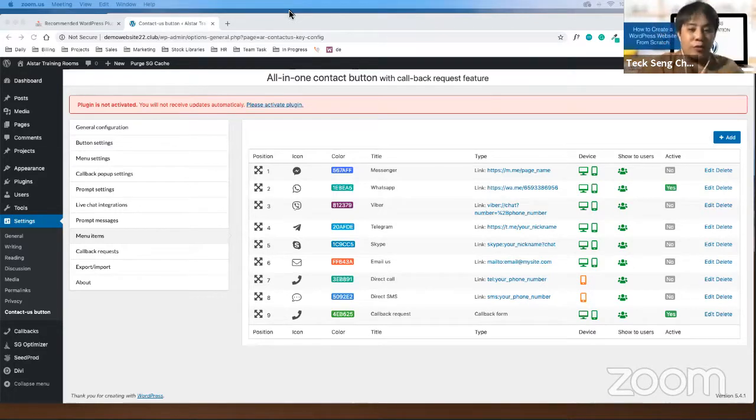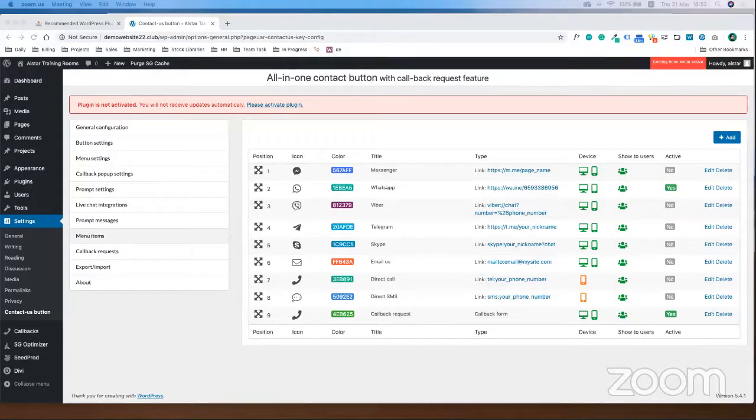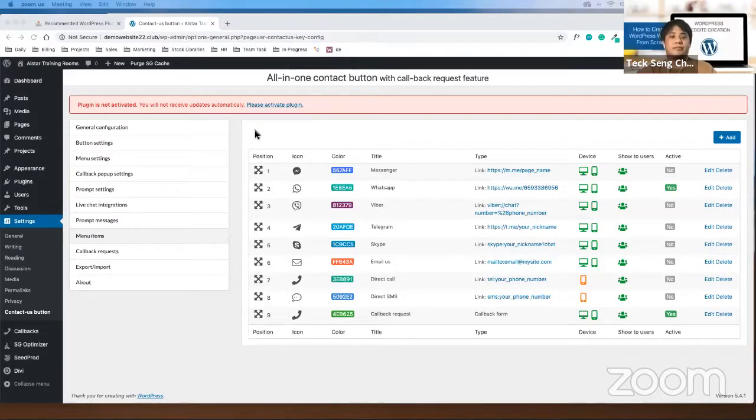Any question before I move on? Do we do anything about the plugin not activated? No, no need, no need. Okay. Yeah.